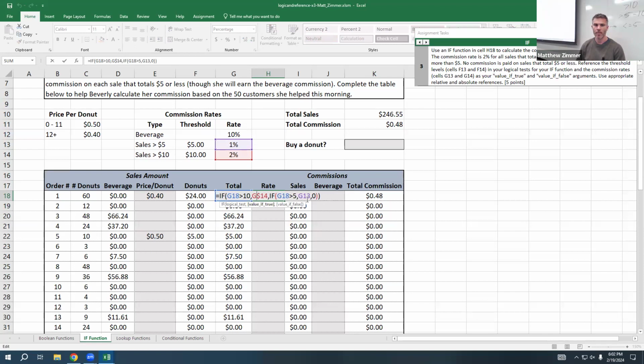So I've got to do a couple things here because I'm checking against these reference cells and they're going to change as I move down. I want to put $ signs. So I added one before 14, and I'll add another one here before 13. And that's basically what it will look like.